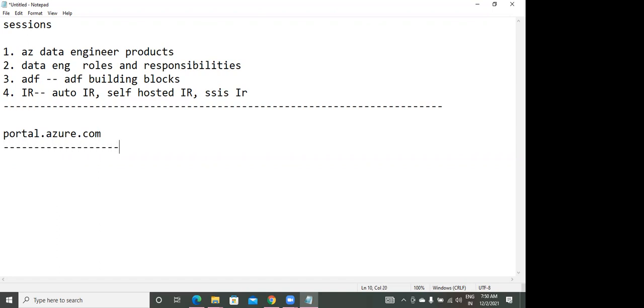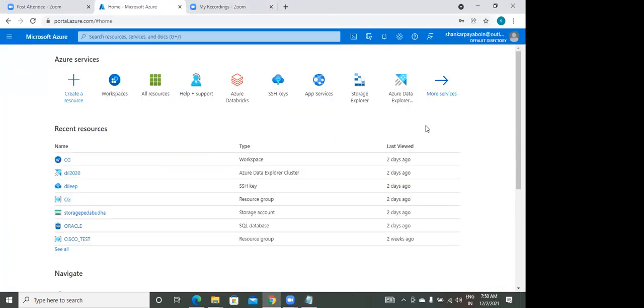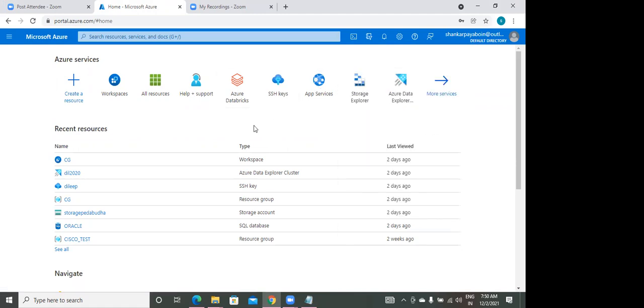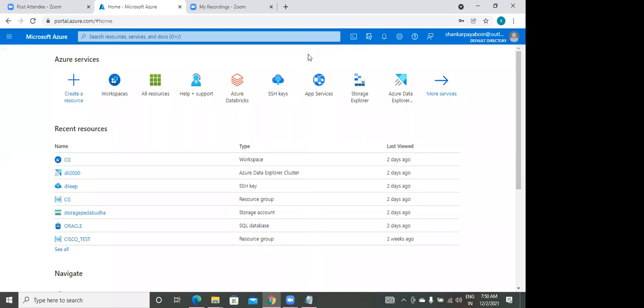This is the portal basic shape. So all these are the different services and resources. The notifications you will be getting over here, where you can see the bell icon. How to operate this portal, the portal settings and everything, how to customize them, we will be discussing in one special session.